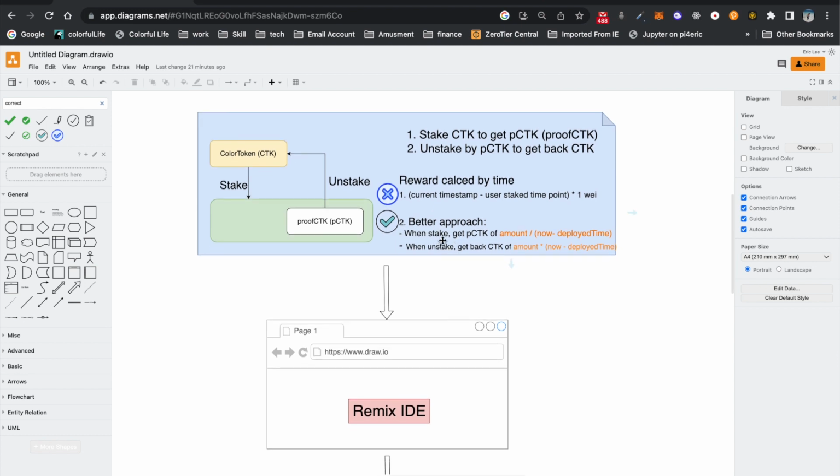This is kind of a mathematical thing. When the user stakes, they will get back the CTK amount that they input divided by the current timestamp minus the deployed time. And then when they unstake, they will get back the CTK of that inputted PCTK times the timestamp of now minus the deployed time. So that's all. That is the formula. And this is not the important thing.